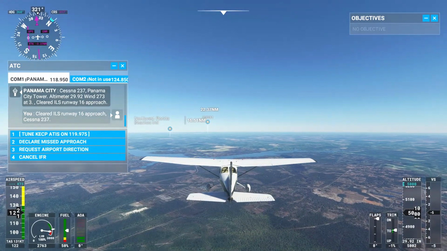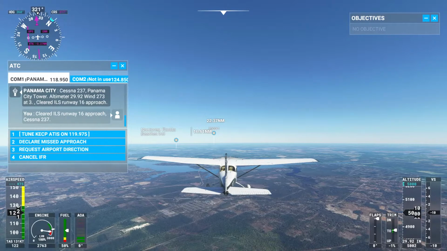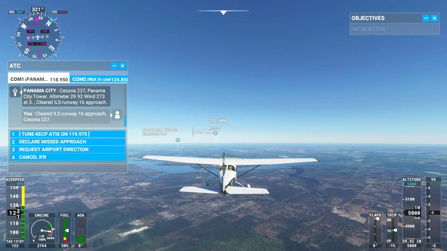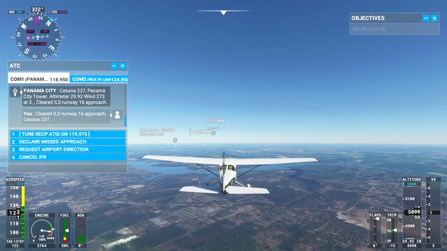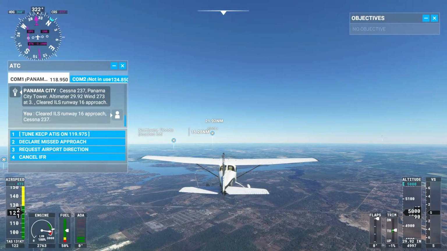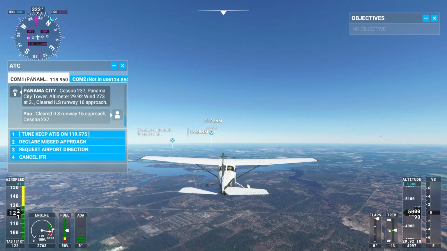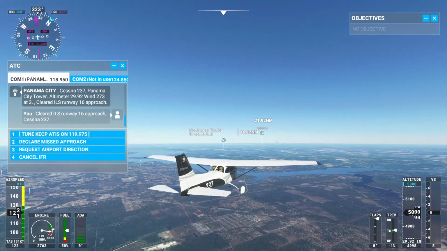22 nautical miles is our first point. So any moment now we should start our descent. Yeah, I think as far as I can tell, I think that's the case, Nick.